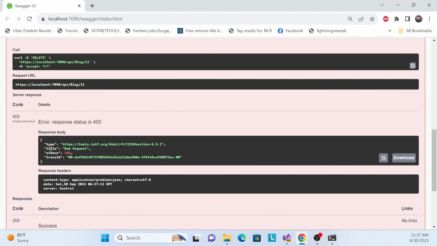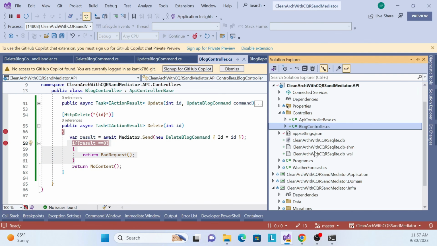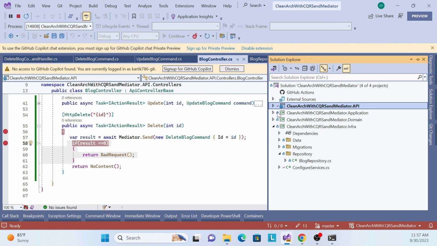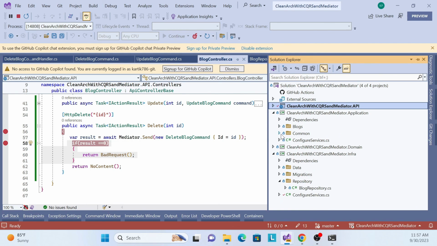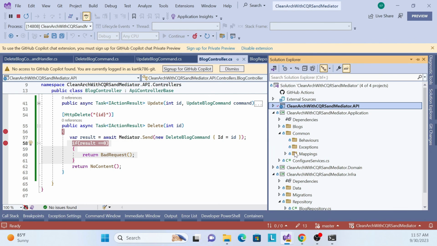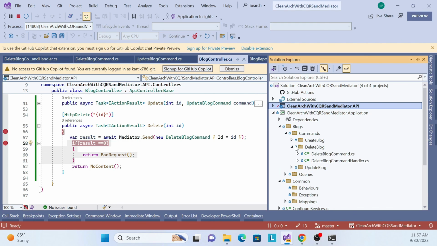We'll do, see, it's bad request, that is fine as of now. But what we'll do is implement Fluent API in this application layer. And this application layer will handle that validation inside all the commands. Okay, we'll do it in the next upcoming session.